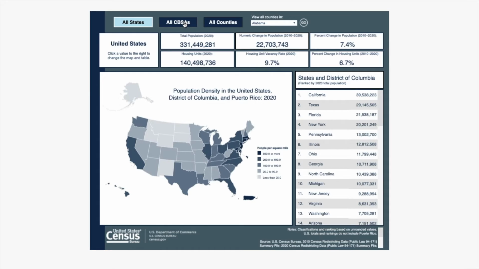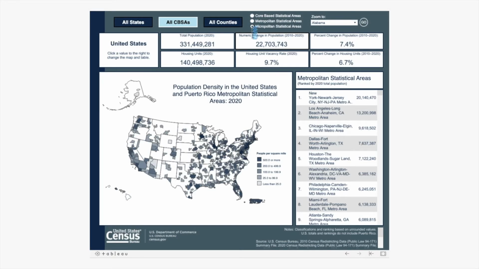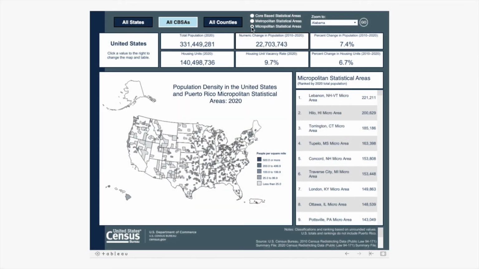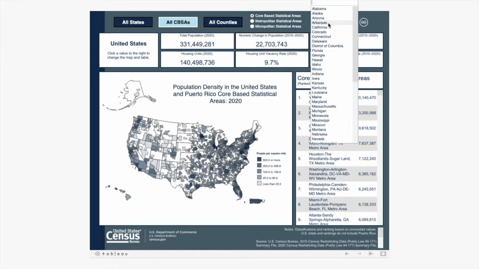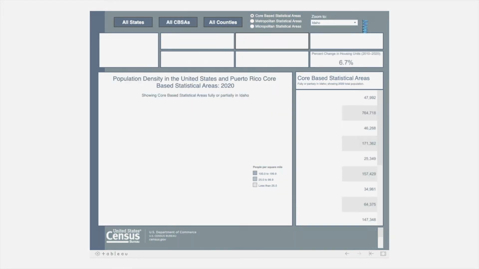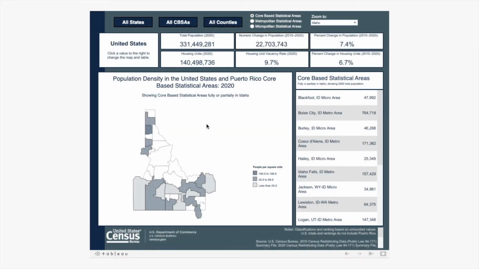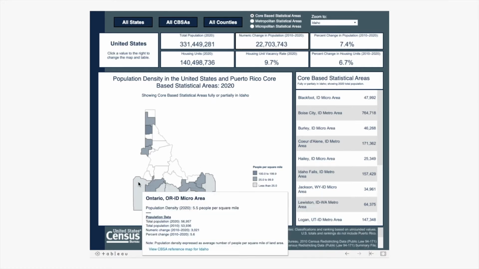When all CBSAs is selected, users can filter to view only metropolitan statistical areas, only micropolitan statistical areas, or continue viewing all core-based statistical areas. You can also view CBSAs by state using the zoom feature. Just select the state you wish to view and click Go. This will show you all CBSAs with any portion in that state. As you can see with Idaho, some CBSAs cross into other states.